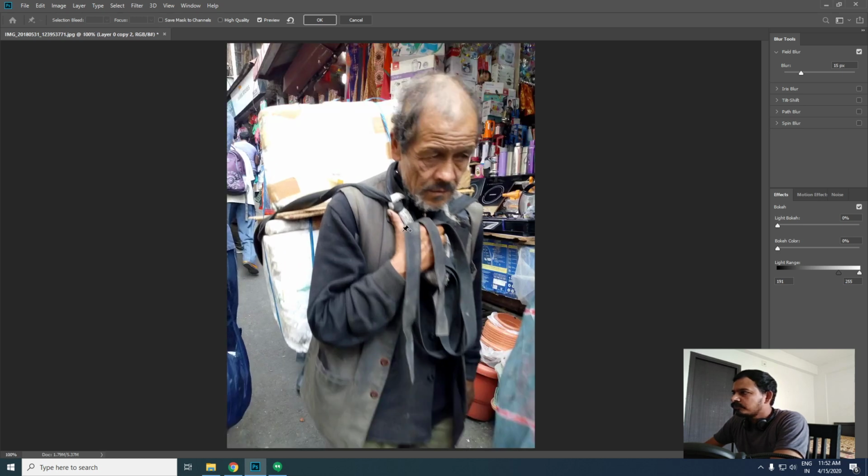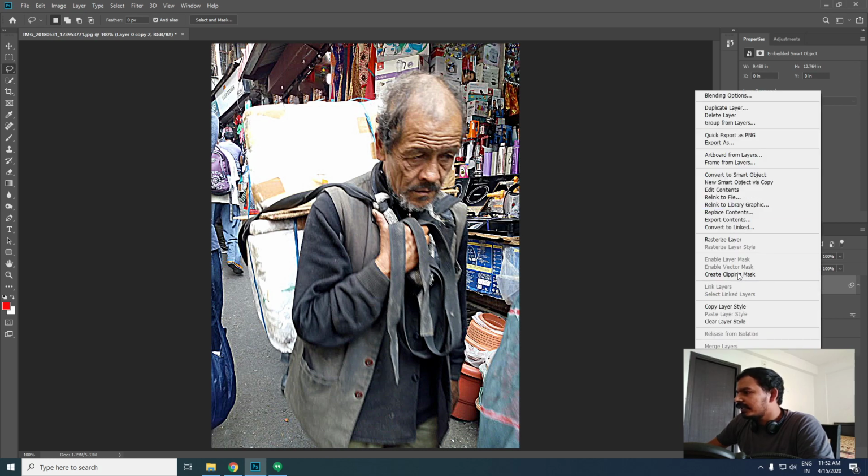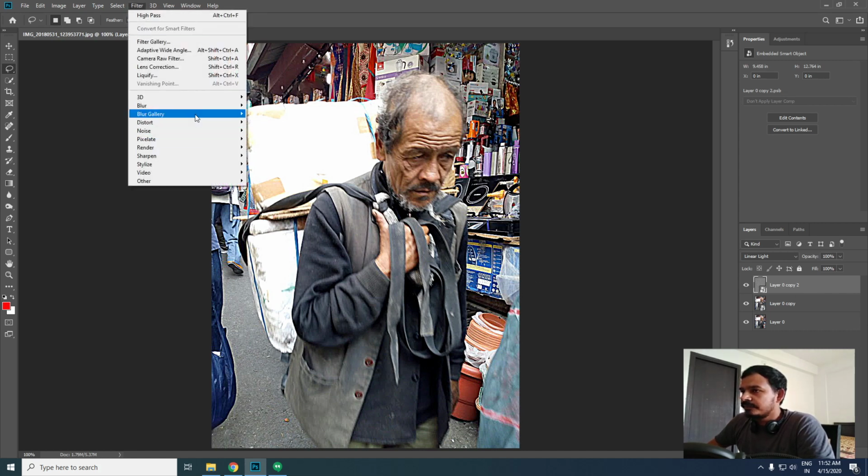Now, I think while applying a smart filter, it throws away the preview. So I need to just right click on it and then convert this into a smart object before I apply the blur. So go to Blur Gallery, choose Field Blur.